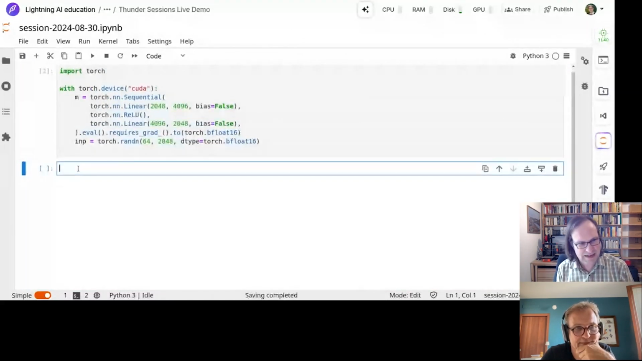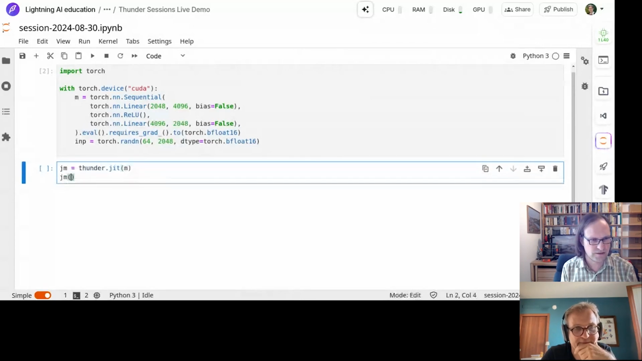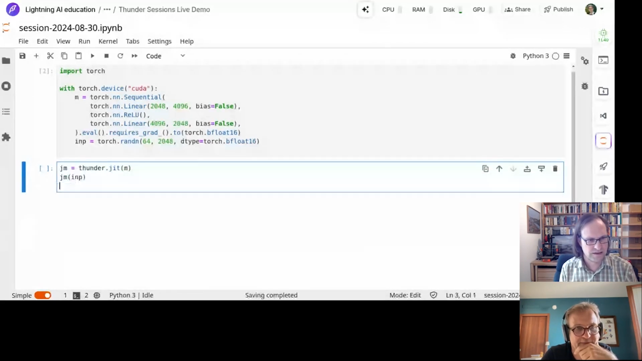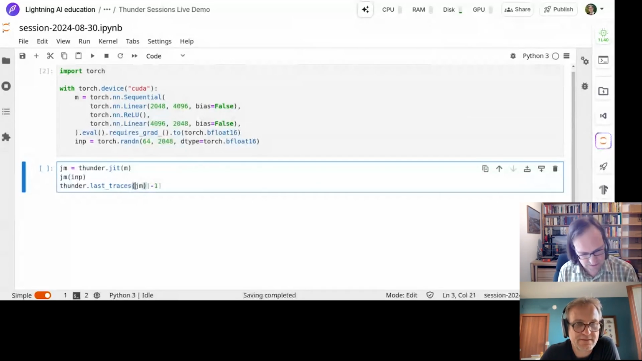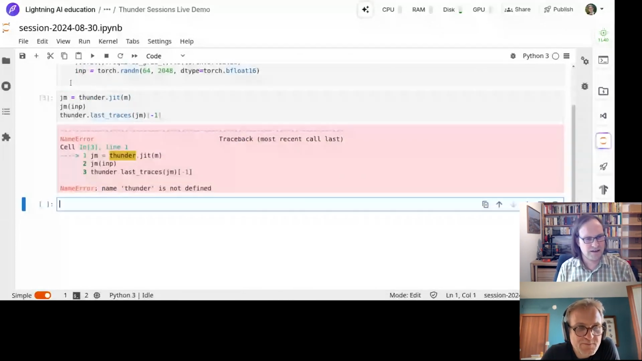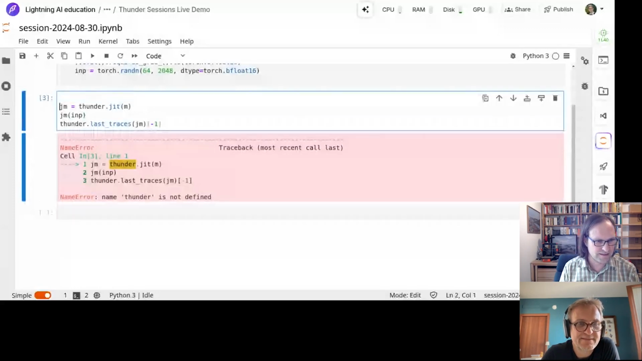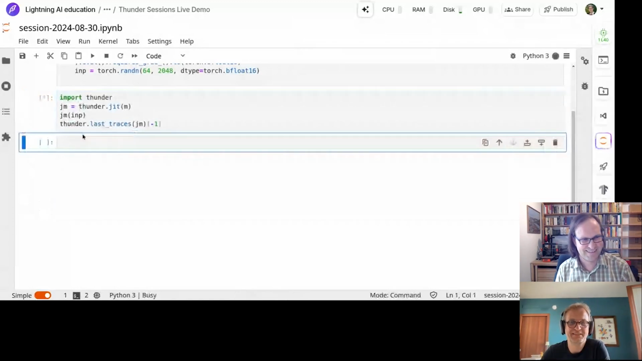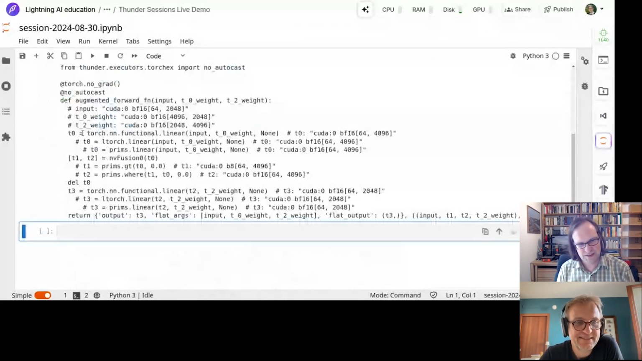And we can thunderize it right now, right? Thunderize the model, send something through it, and then we had this thing that we could print the last program that it ran, the last traces. Right, last traces. And we forgot to import Thunder. That's always a good mistake for this podcast. Nice.